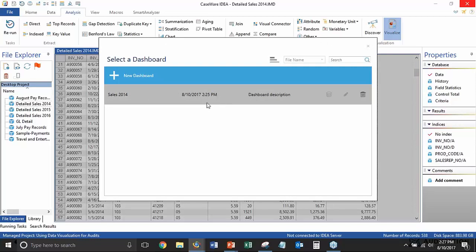And the dashboard that we're going to select here is mapped to two different databases. If you recall, I had brought in three charts from 2014, but there was also one chart from 2015. So I have data that is being mapped in two different databases, Detail Sales 2014, Detail Sales 2015. So what we want to do here is select the new IDEA databases to remap to the existing dashboard and save it as a new dashboard, essentially.